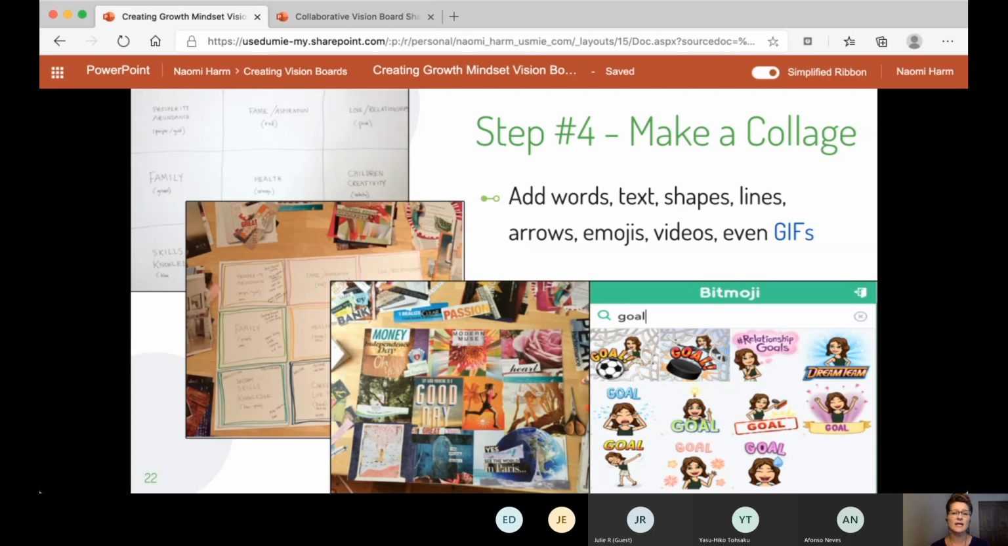But adding the words, the text, the shapes, the lines, even arrows, even emojis or videos, and you can even create your own GIFs to be included if you want to digitize it. So I added just a screenshot of the Bitmoji. The Bitmoji is all the rage right now, right? And you can help your own students, even if they are not old enough to sign up for a Bitmoji account, parents can assist their sons or daughters with that. Or if your students are old enough to sign up for an account, they can create their own. But I love it because the Bitmoji does a cartoon character flair of yourself actually, and personalizes it as well.